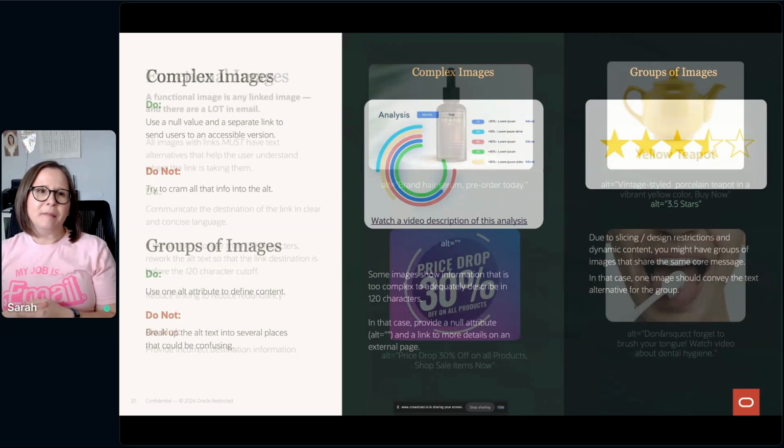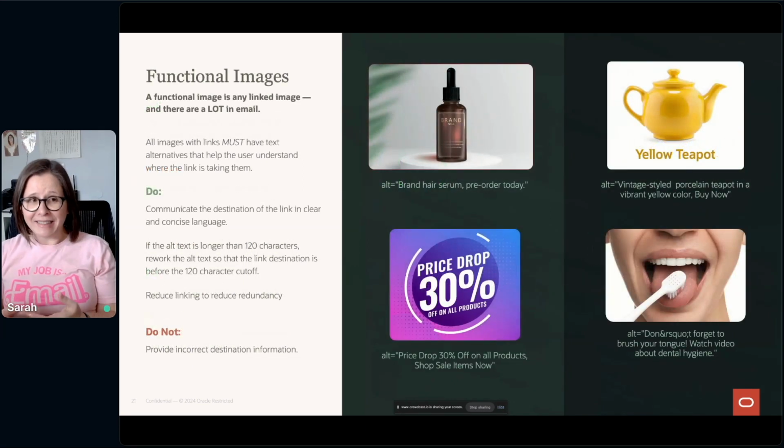All right. So here's where things get a little exciting and interesting, and this is functional images. So a functional image is an image that is linked. So every image that is linked has to describe where that link is going. This is like a WCAG criteria. It's super important. So if every linked image has to explain where it's going, then any image that we link in an email must have alt text, and that alt text must also describe where that link is going.